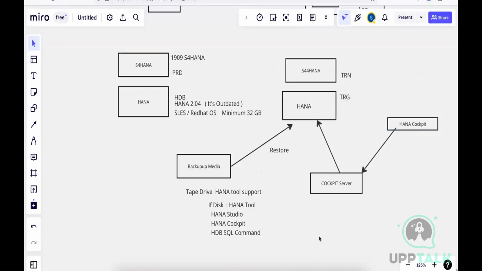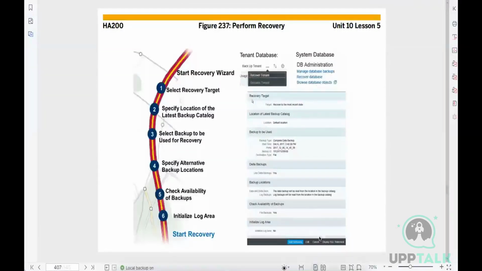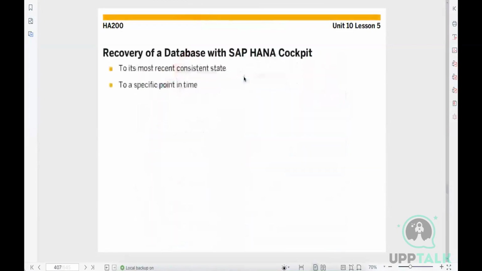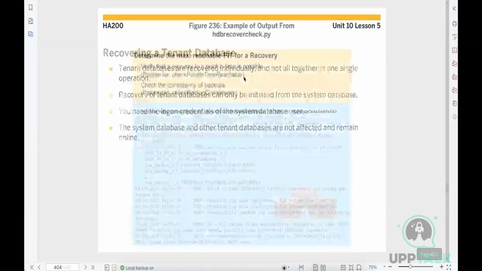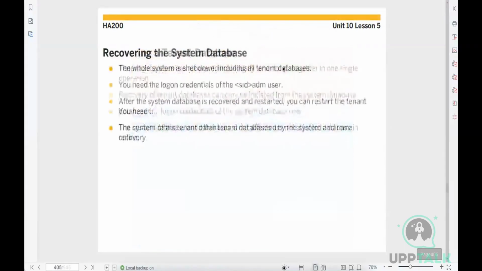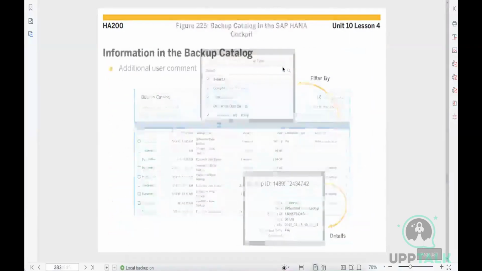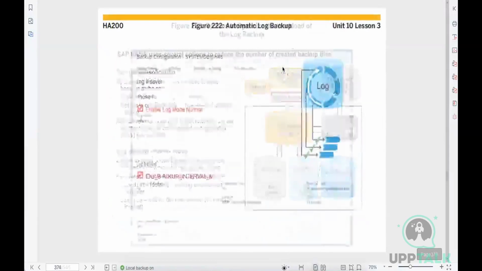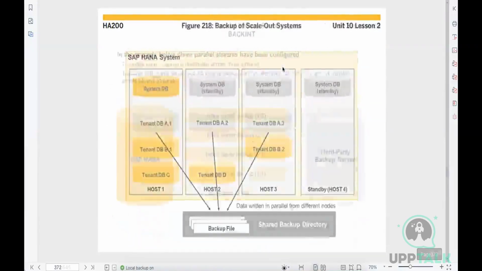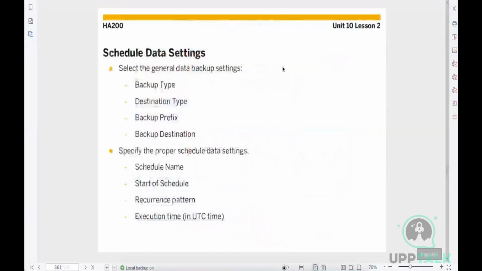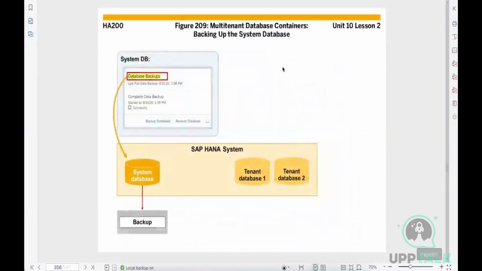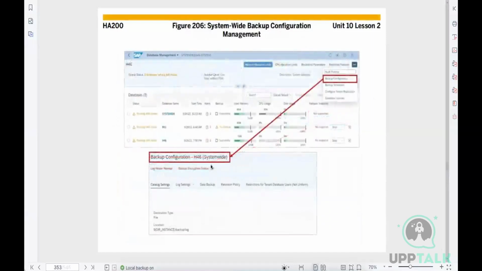Can you just show me that screenshot you showed, right? Yes. Recover means this is the HANA cockpit, right? Yes. So in HANA cockpit, you are going to get this kind of screenshot. This is the HANA cockpit. Are you able to see?